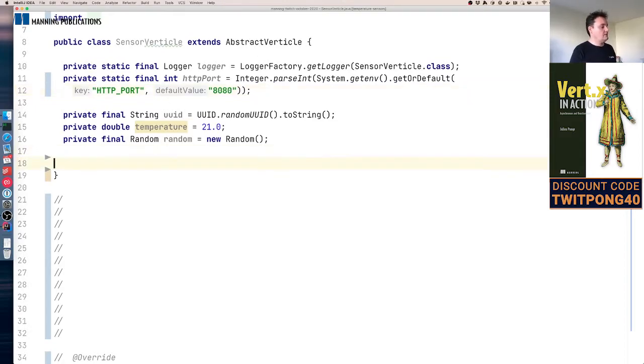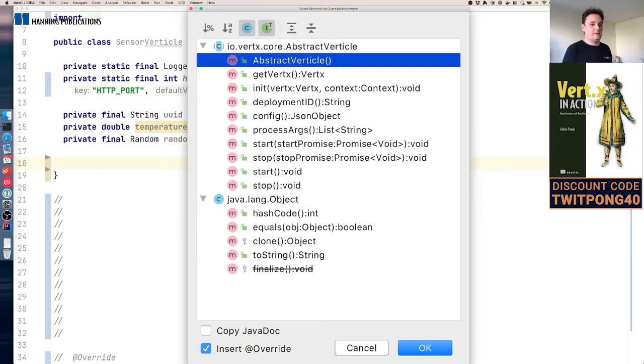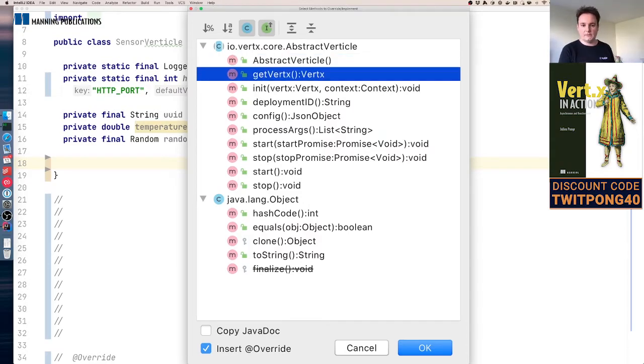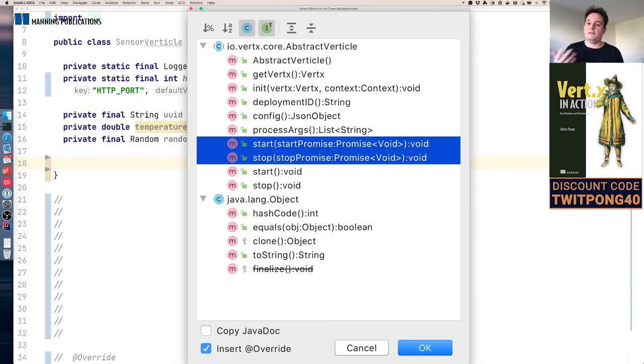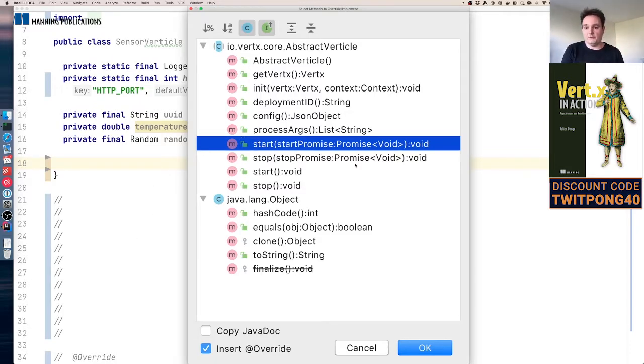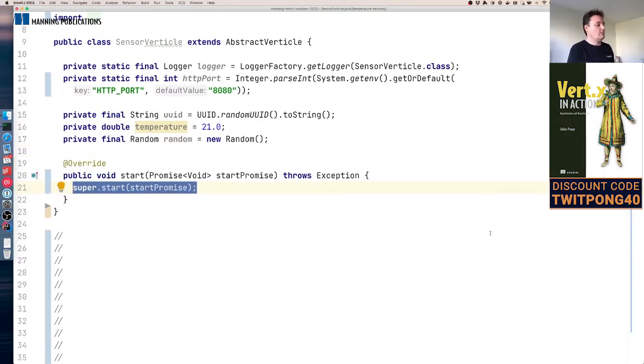So that's really the skeleton of my vertical. And the vertical is a very simple thing. It doesn't have many methods. Basically, what you need to override is the start method. Maybe the stop method in some cases if you want to do some cleanup work when you shut down a vertical, but in practice it's really the start method which you're going to have to override. Stop, yeah, it happens, but not that frequently.